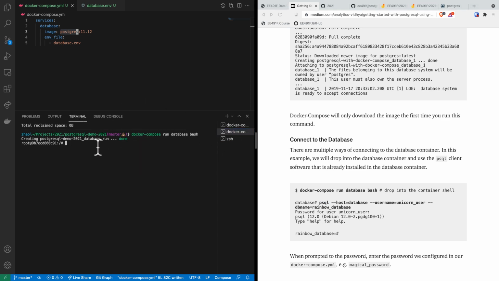Okay, so we're in here. And a lot of these databases, they have graphical interfaces. So you can download something and connect to the database, and then you can click things.